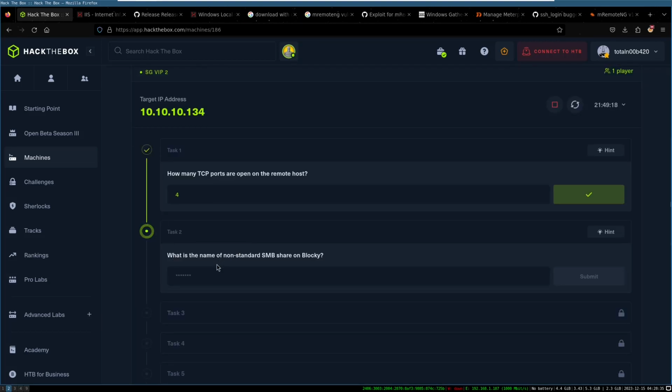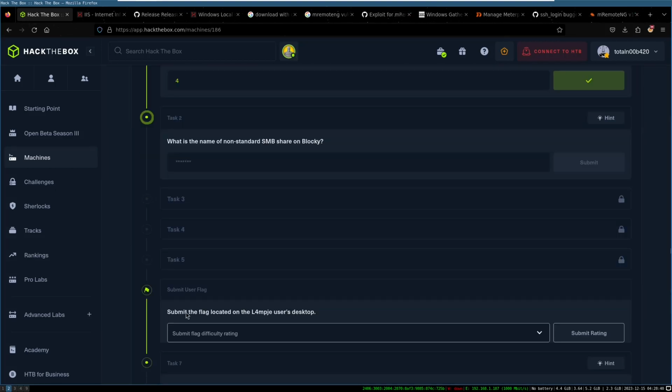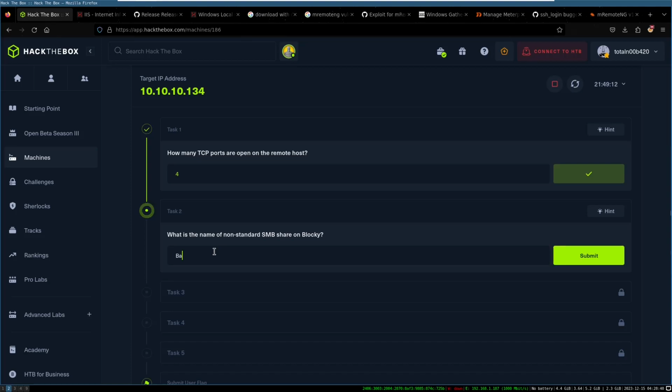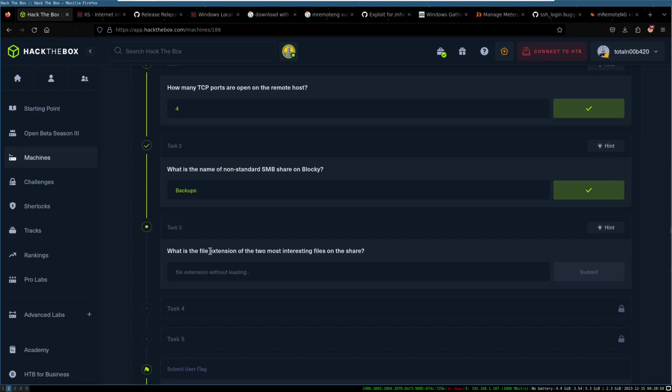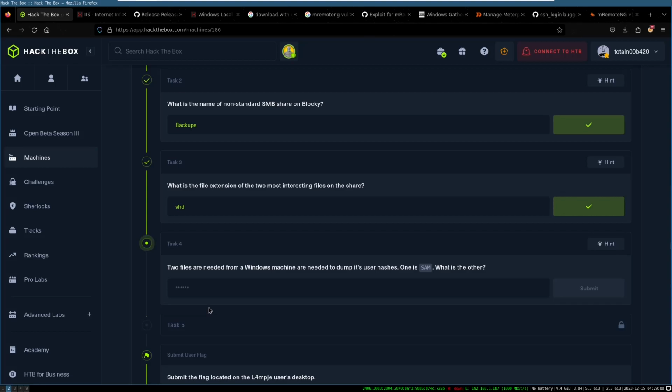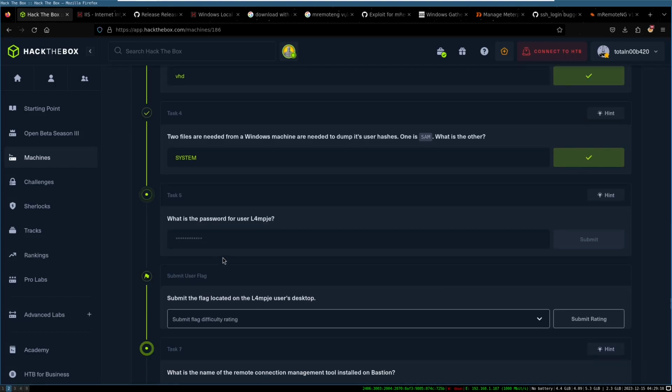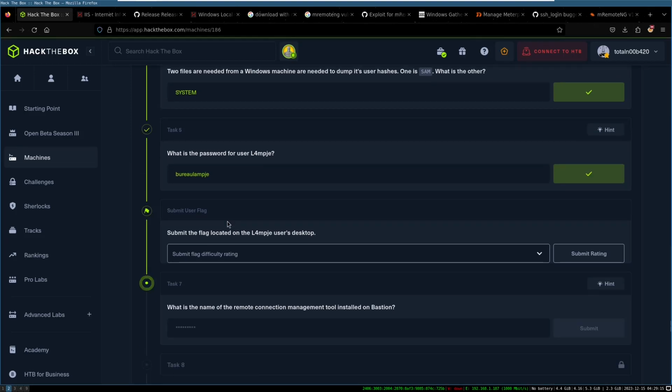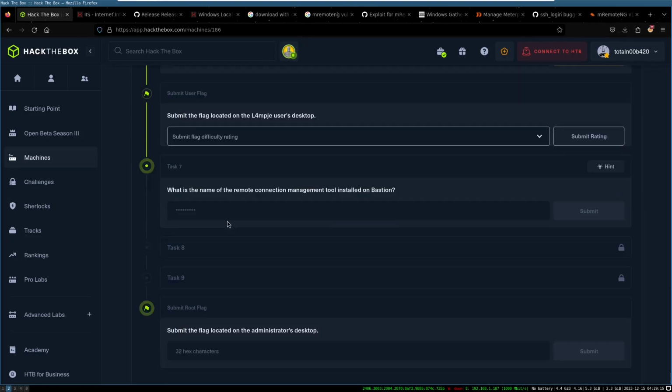What is the name of the non-standard SMB share on Blocky? I never saw a reference to Blocky, but I think it's backups. What is the file extension of the two most interesting files on the share without deleting dot? It's VHD. Two files are needed from a Windows machine to dump its user hashes. One is SAM as well as the other. It's SYSTEM. What is the password for this guy? I think I've still got it there. Yep, good. User flag, we've already got.